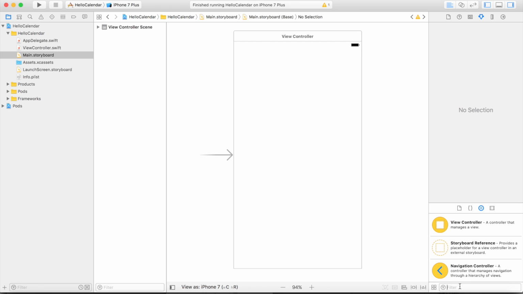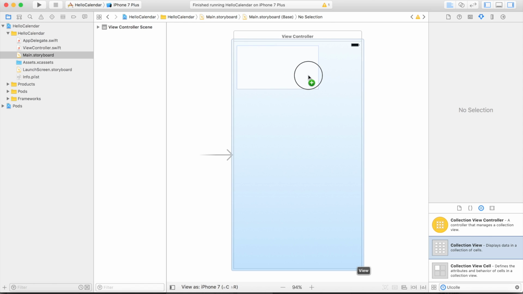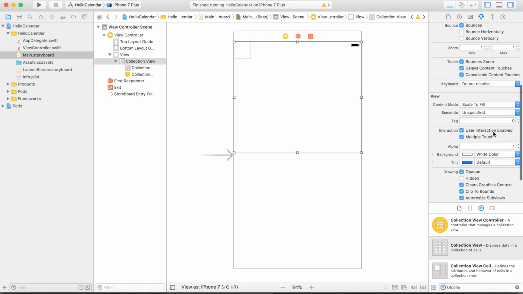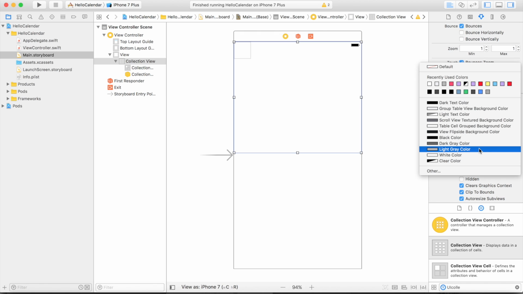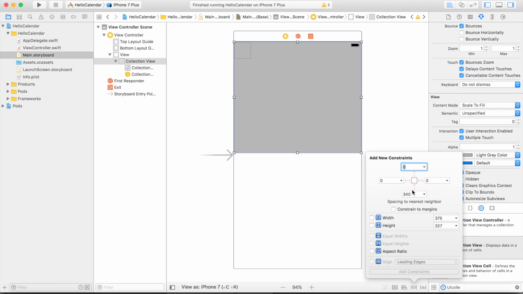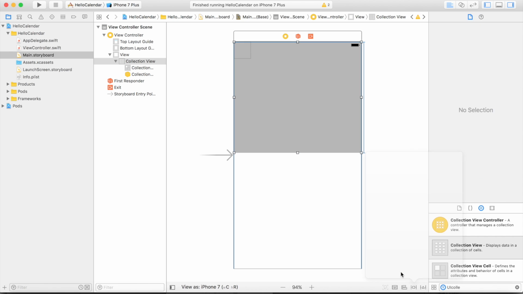So first we're going to add a UICollectionView object, and let's set the constraints. I'm also going to add a background color so that it's easier to see. So I'll set that to 0, 0, and I'll just set a height. So let's go ahead and add those four.